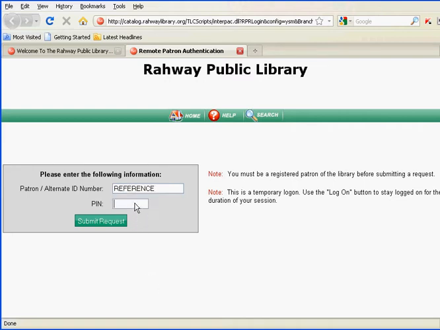And then what you're going to do is enter your PIN number. Now your PIN number is the 4-digit number that you requested when you first signed up for a library card. If you do not remember your PIN number, or if you never actually applied for one, you're going to need to come down to the library and apply for one in person. Unfortunately, right now we can't do that over the phone. So go ahead and enter your PIN number.